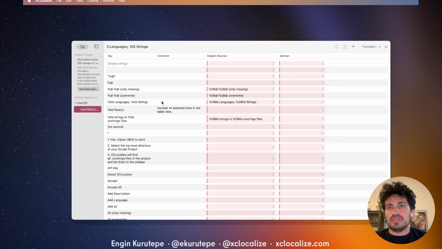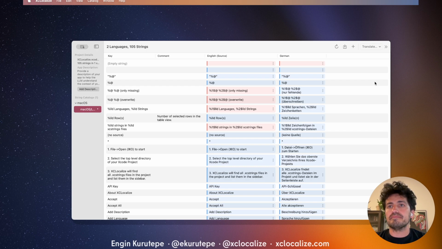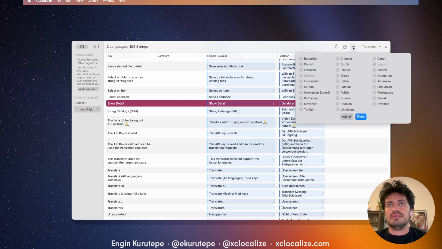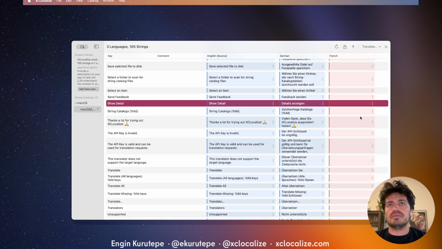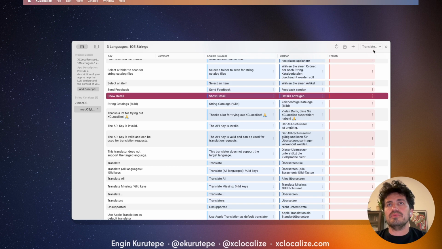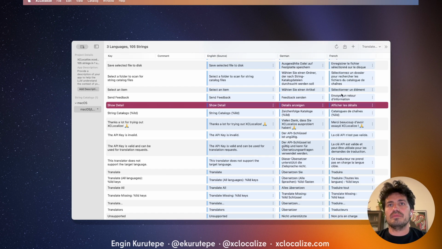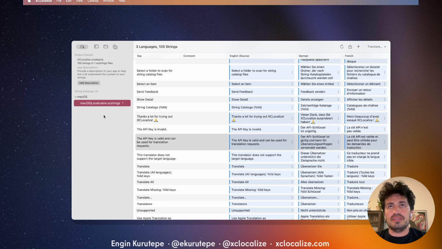Once we have all the services defined and ready to go, what we're going to do is pick Translate All, and that's it. So let's just add another language. Why not? Let's add French. Done. As you can see, French strings are missing, so we do everything again, only missing. Boom. All right, so we added German and French translations to XCLocalize, but they're not saved yet.